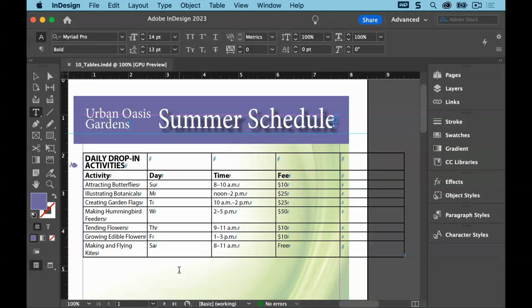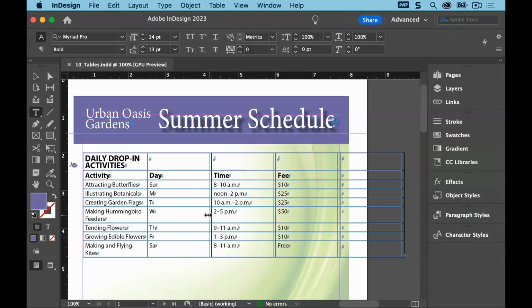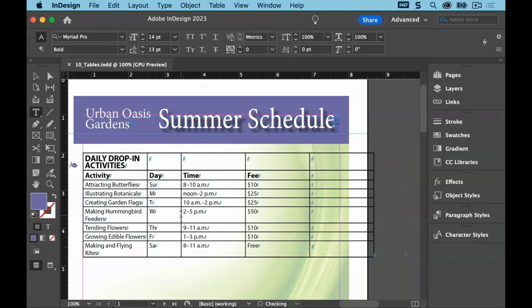In this exercise, you will manually adjust the column widths, and then you will modify how the text fits within the cells. Using the Type tool, point at a vertical divider between any two columns. When the double arrow icon displays, drag to the left or right to resize the column.